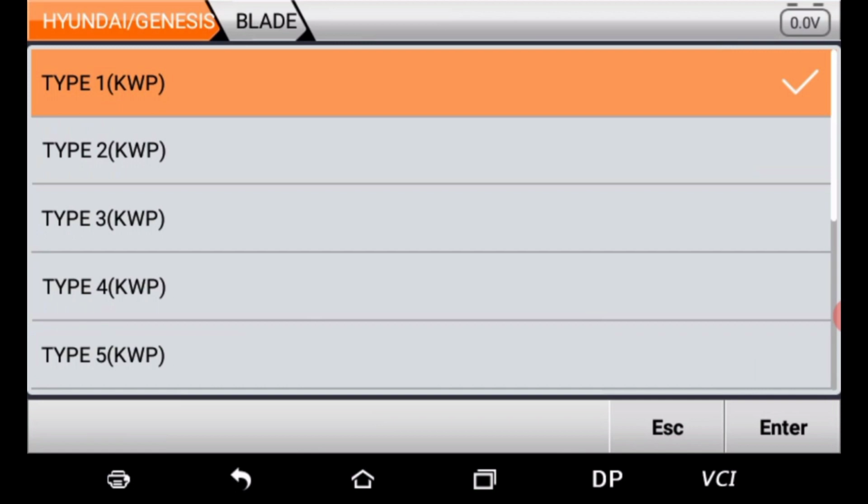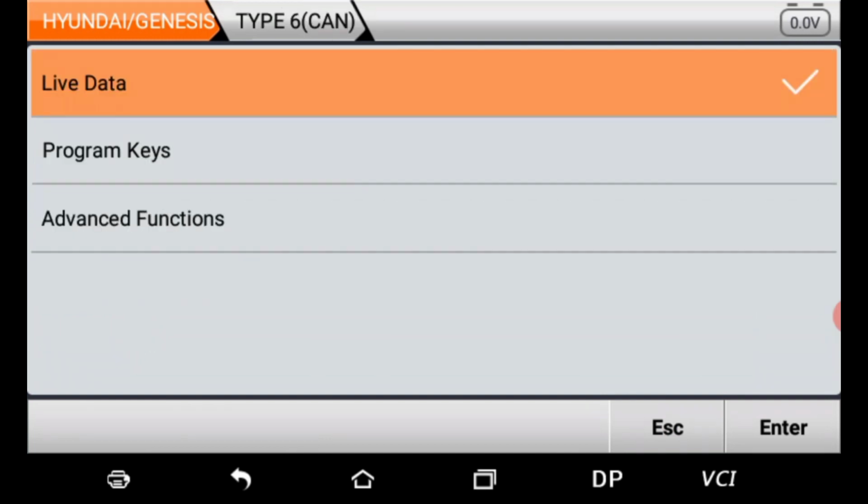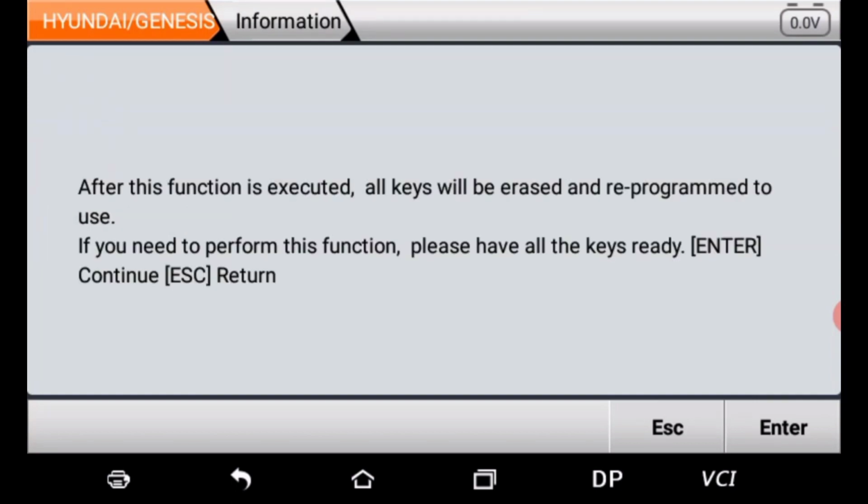So for this particular vehicle, we have to go for type 6. So here we will get different types. For this Creta vehicle, we have to enter type 6. So type 6 scan. In this menu we got live data, program keys and advanced functions. To do our key program, we have to select program keys. That's why I am going for program keys.